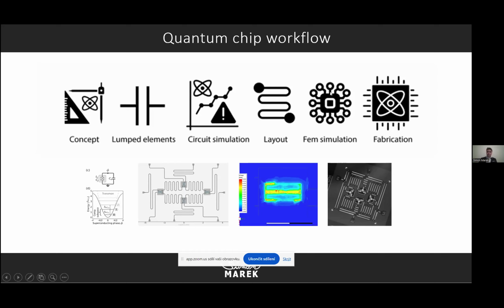Then we can move to FEM simulation, which is post-layout simulation, and this is how we actually measure the performance of the quantum chip, which is already laid out, and we can really measure the frequency of the qubits, and the simulator will calculate it for us, or we can measure EPR or electric fields of a qubit here.